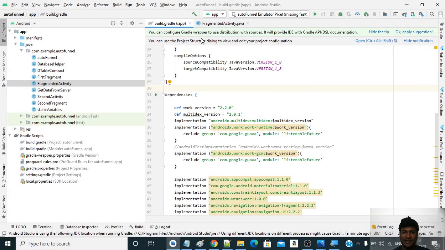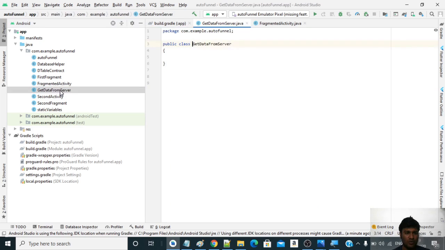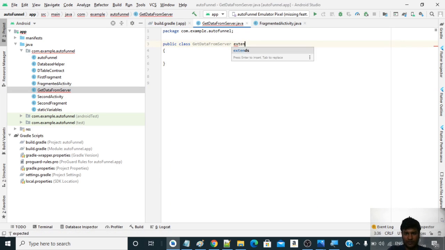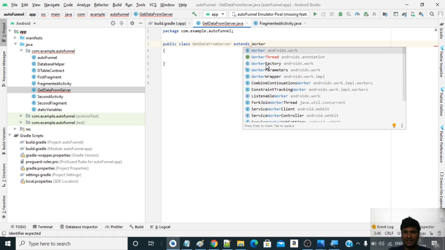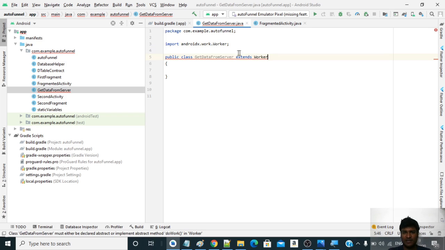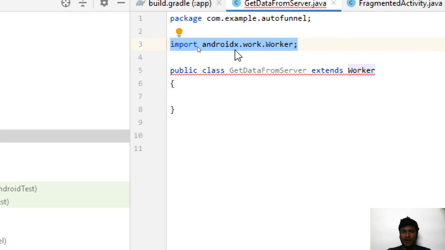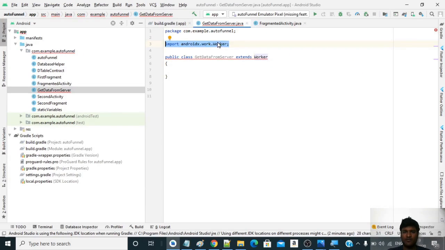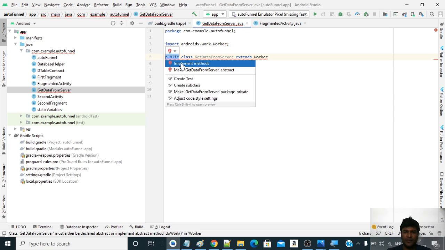We have just added the dependencies, and these dependencies are now being loaded, and now we can go back to the get data from server class and just say extends Worker, let it extend Worker. As it extends Worker, this particular statement is imported. You can see this statement comes from androidx.work.Worker, which is part of the API, which is AndroidX. And now it says that I will have to implement a few methods. Let's implement them, and let's say implement methods.